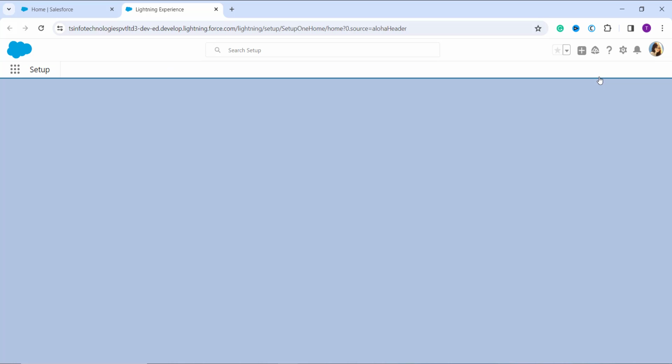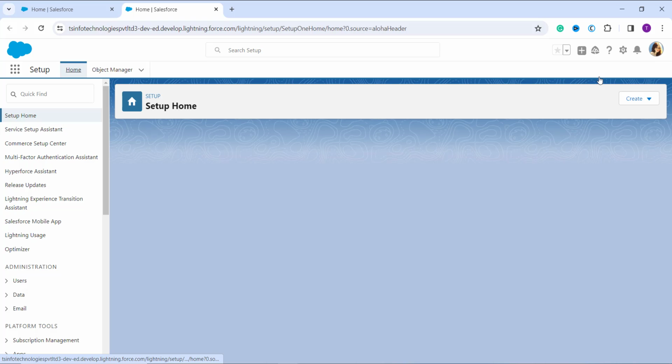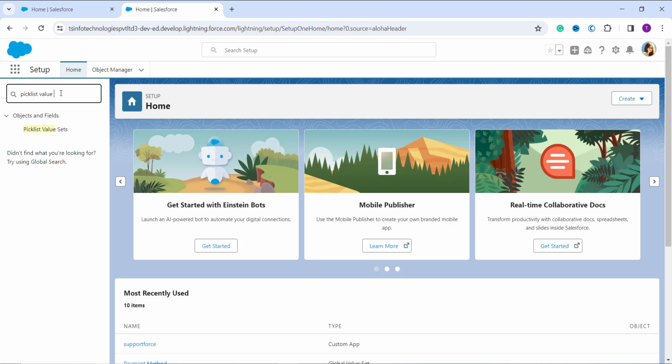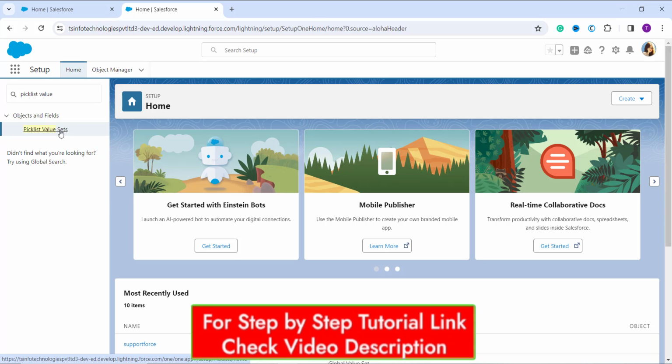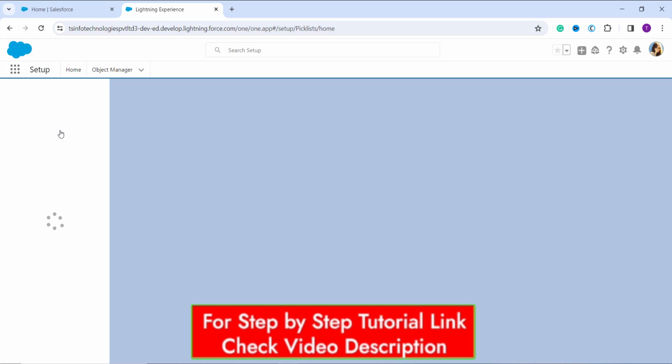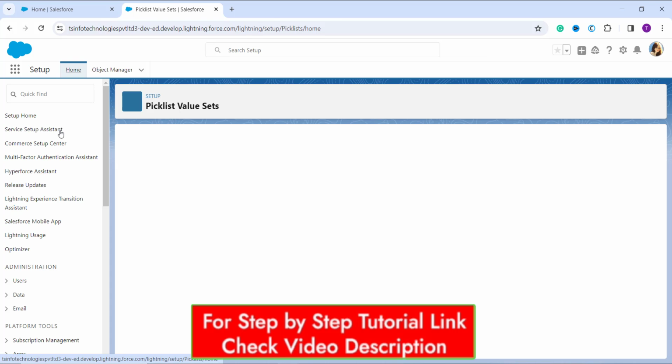Once you are redirected to the main setup home page of Salesforce Lightning, on the left side we have a quick find box. Now in that quick find box, you need to search for the picklist value set. And this picklist value set is also known as a global value set. You can search for it. You will get an option of this picklist value set under the objects and fields section. Once you click on that, it will take you to the page where you will get the list of all the global value sets in Salesforce that you have already created.